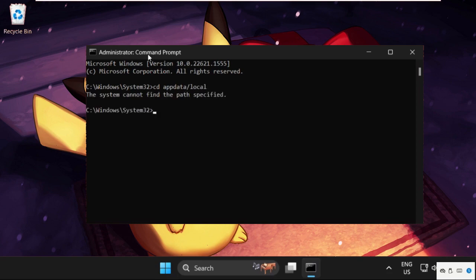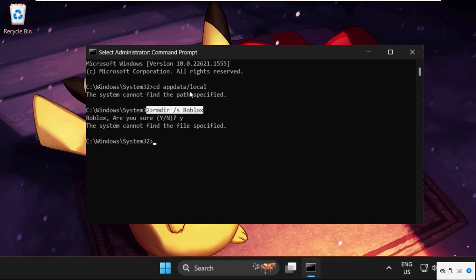Once done, we need to execute the command rmdir space slash s space Roblox and hit enter. Select Y, and you have to execute these two commands, this one and this one. This will fix the issue.